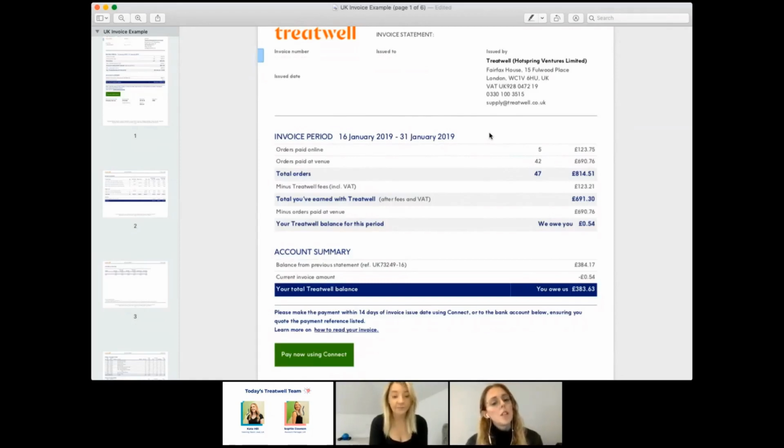If you are receiving an invoice on the 1st of the month, so this invoice would have been issued, for example, on the 1st of February, the monthly fee for February will also be included in this invoice, which will be highlighted on the next page.